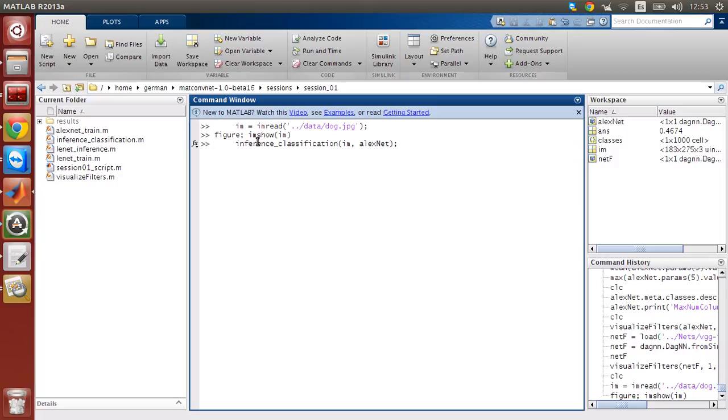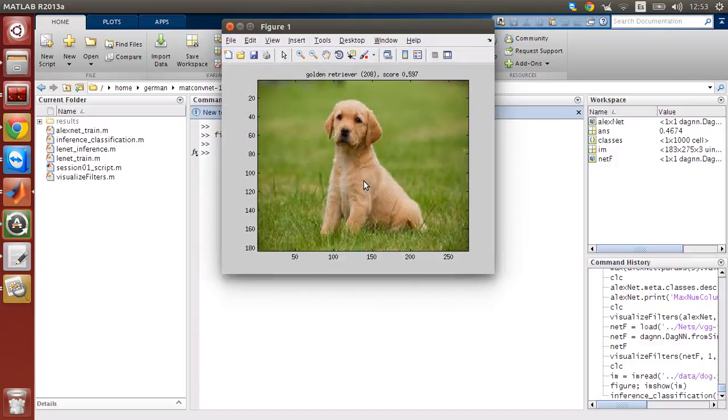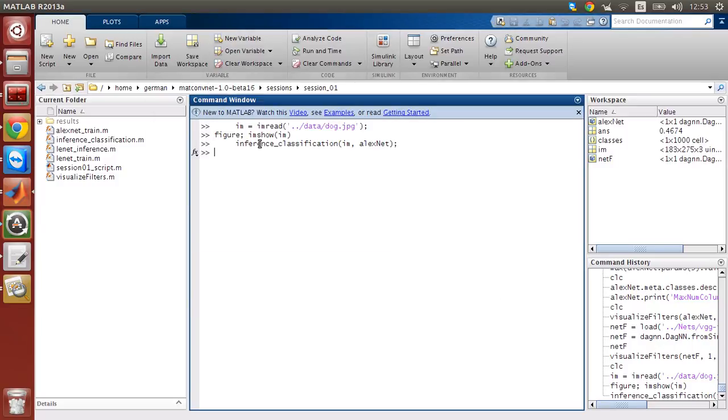So we call the inference classification method with the image and the network. Woohoo! It says this is a golden retriever, which is one of the subclasses of dogs. Yeah, it's correct. This is the confidence that the network has about this being a golden retriever, which is almost 0.6, sort of high. The network is quite sure this dog is a golden retriever, which is quite an amazing result in my opinion. Well, anyway, let's have a look at the inference code.